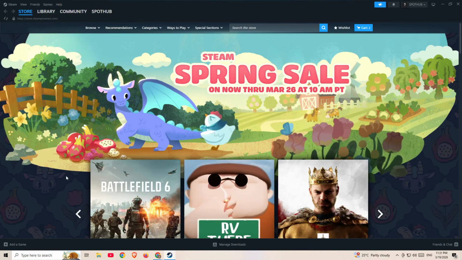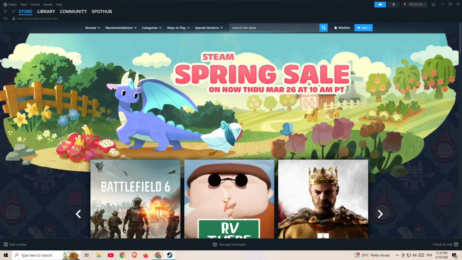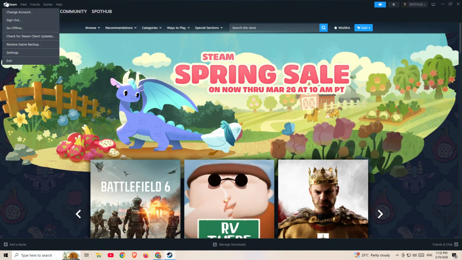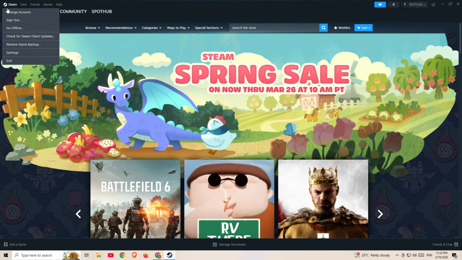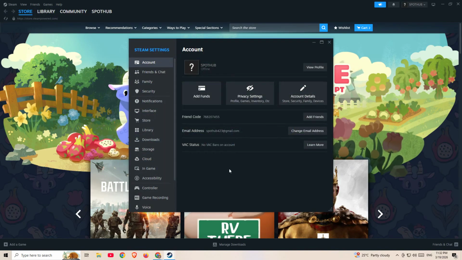First, open Steam on your computer. Once Steam is open, look to the top left corner of the window and click Steam. This opens the main menu where you'll find the settings you need to adjust. From the menu, click Settings. This will open the Steam settings panel where several system and download options are located.